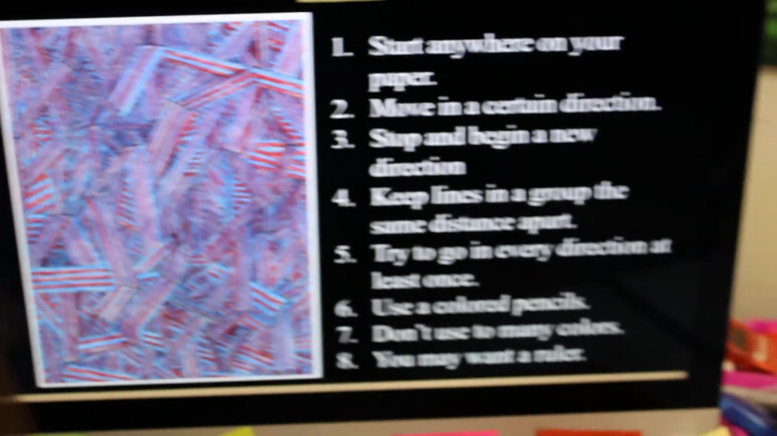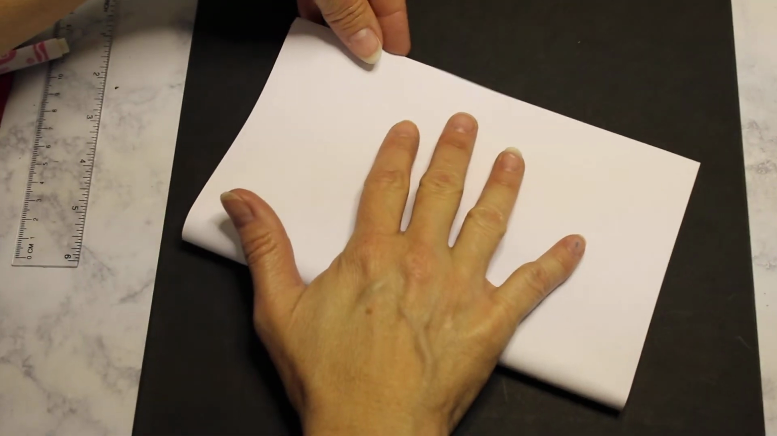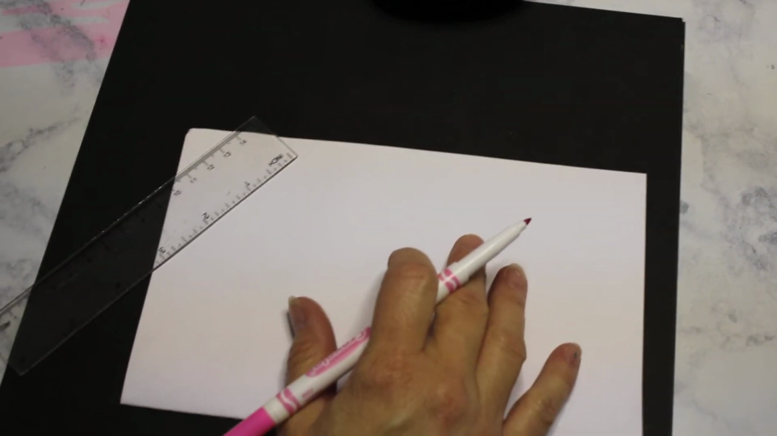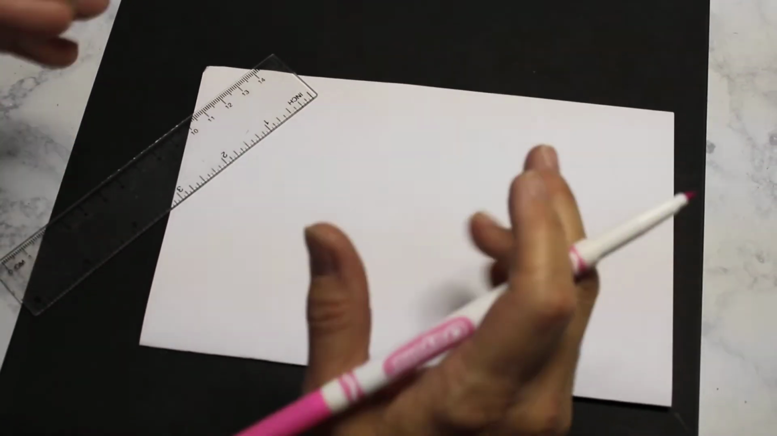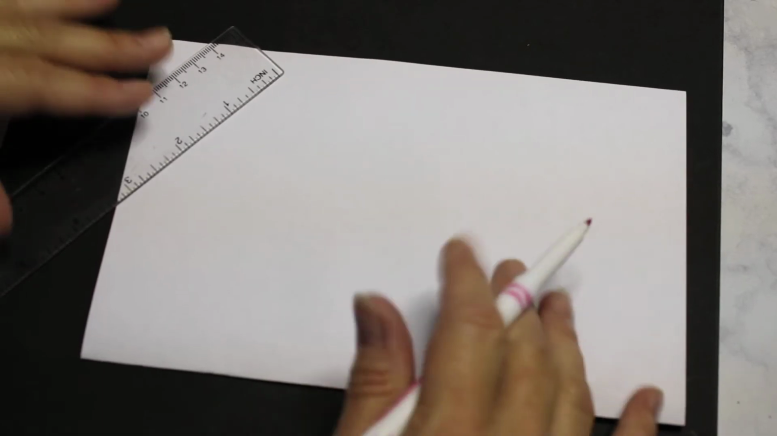Then when you start on your paper, I'm going to ask that you fold your paper in half so you don't have to do the whole page. Please feel free to go above and beyond if it so suits you. And then pick your color that you want to start with. You'll probably want a ruler because these are supposed to be precise and exact. So you're going to start anywhere on your paper you want.